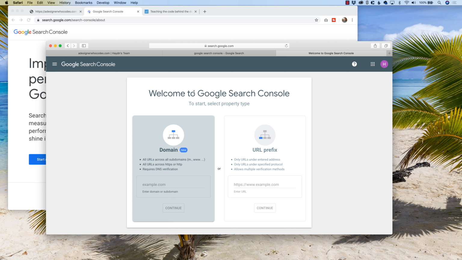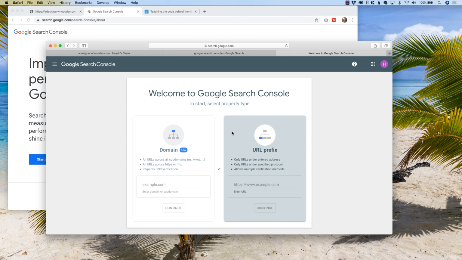Okay, that being said, what I want to do is I want to choose one of these two. Now, here's the thing. You can choose a URL prefix. There's the word I'm looking for. But if you notice how this only attaches to one section of your website, I want to get access to the domain level, which is the top level access. And it says, well, it accesses all URLs across all subdomains, a mobile or a www. You can also access all URLs across HTTPS or HTTP, but it requires DNS verification.